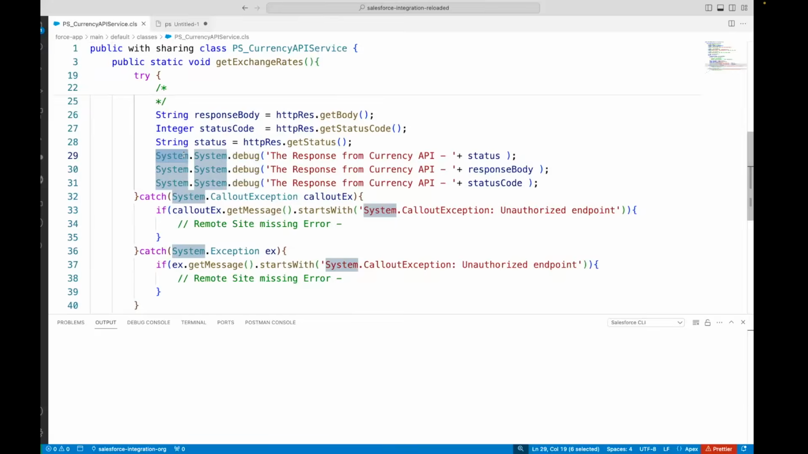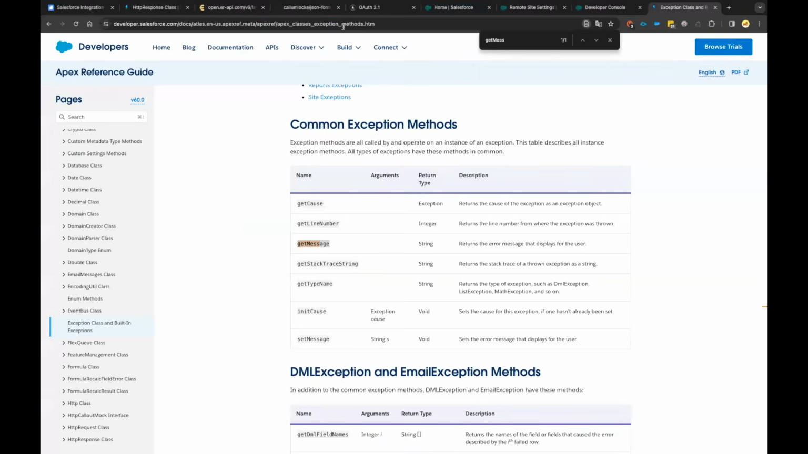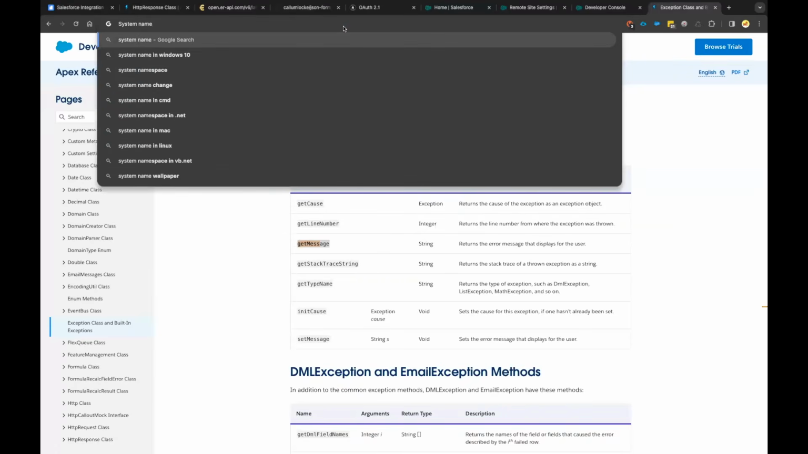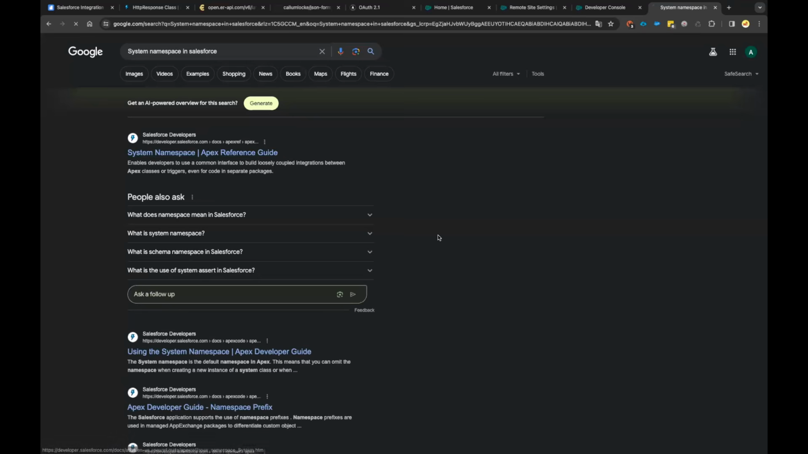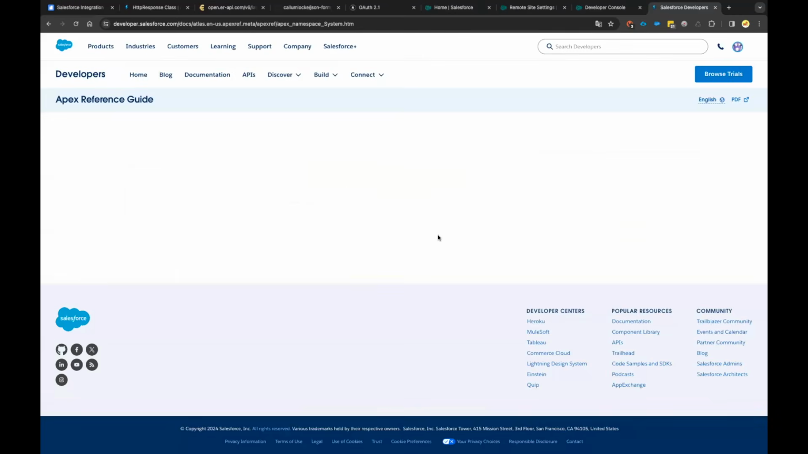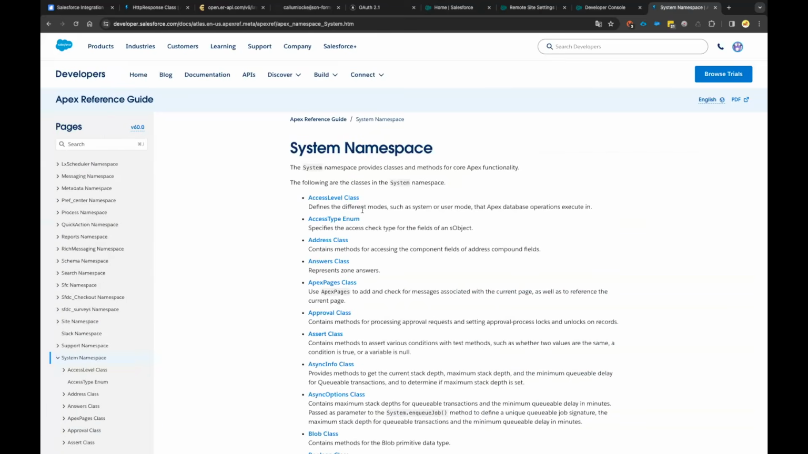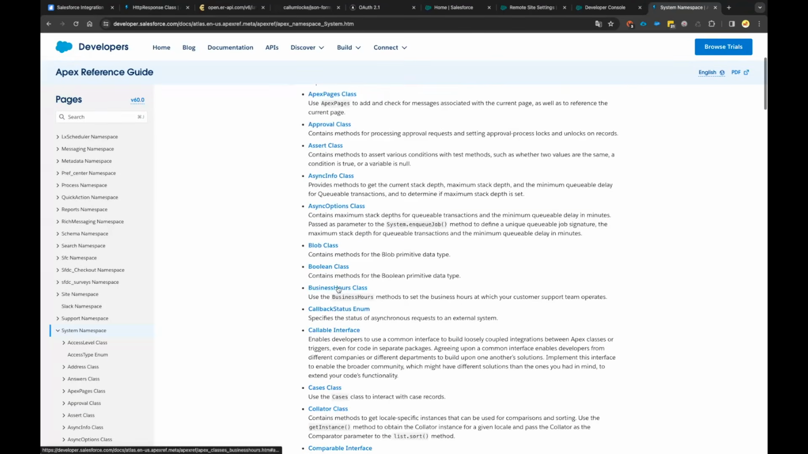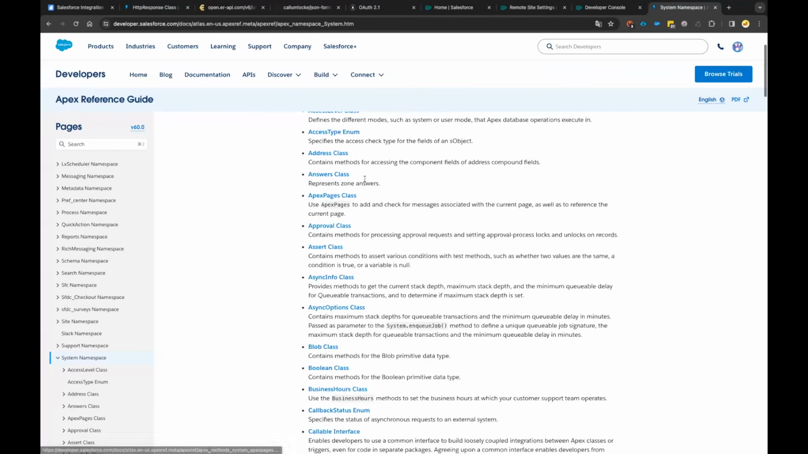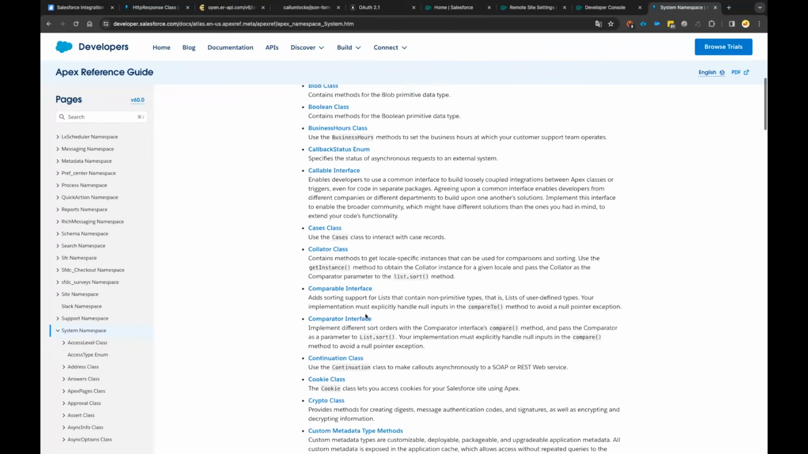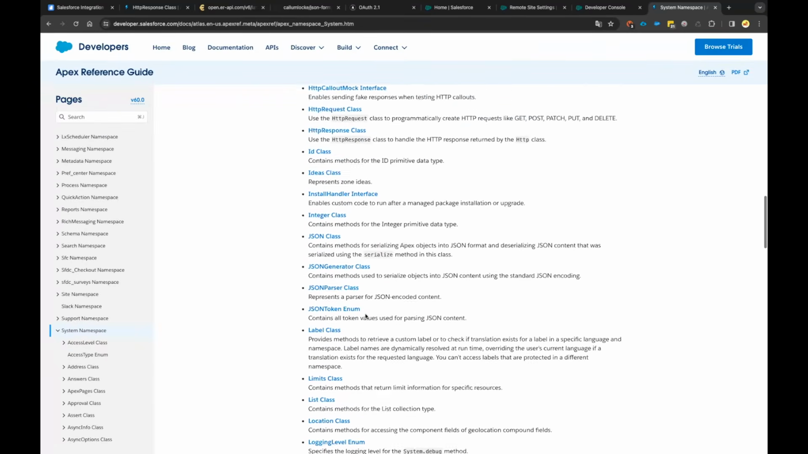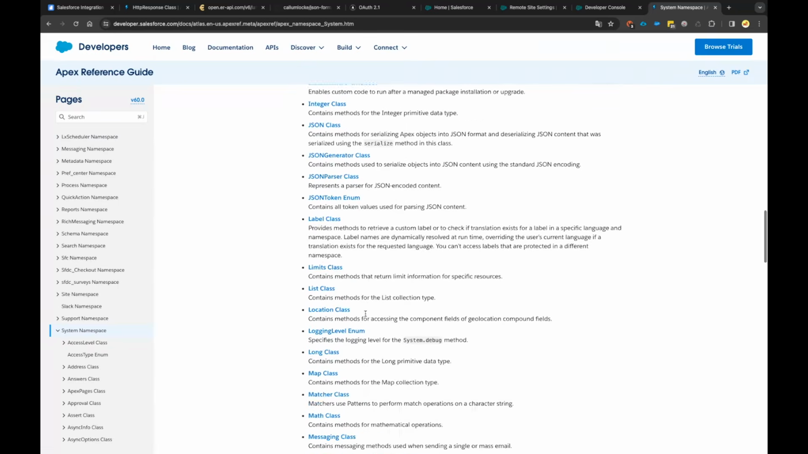And if you Google it and say System namespace in Salesforce, you will find so many classes you might not even have heard about. So you see here, System is a namespace: System.AccessLabel, AccessType, Address, Answers, Pages, Approvals, Batch. Under that namespace, these are all the classes we have, so many classes inside the System namespace.